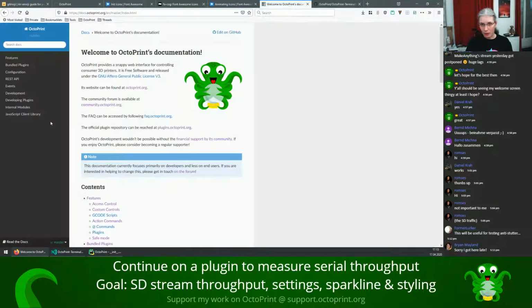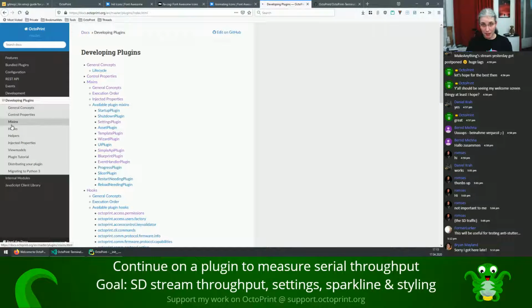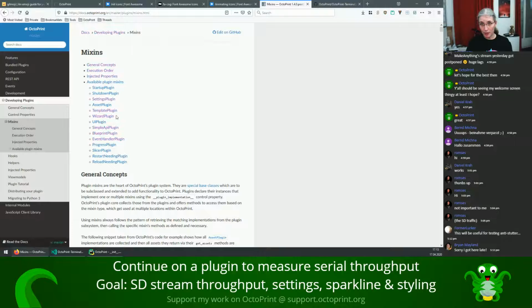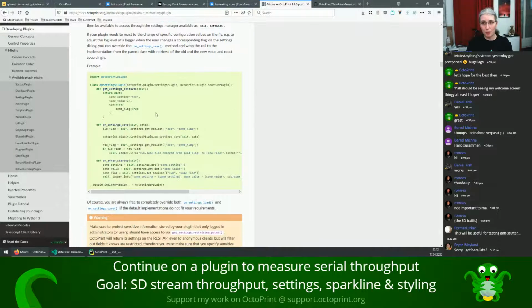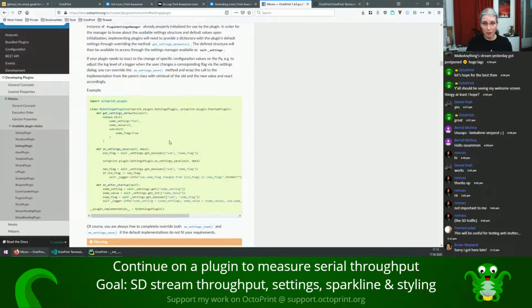No, the docs. I wanted to go to the docs. The documentation of developing plugins, mixins. And what we want is the settings plugin. So how this works is you implement the settings plugin mixin, and then you have to override a bunch of methods in order to tell OctoPrint what to do with your settings. And usually you actually just need to override this one, get_settings_defaults, in which you return a dictionary that tells OctoPrint which settings you do have.